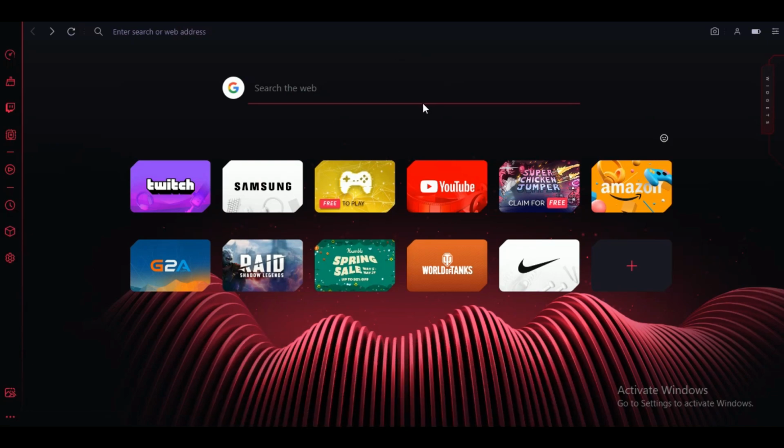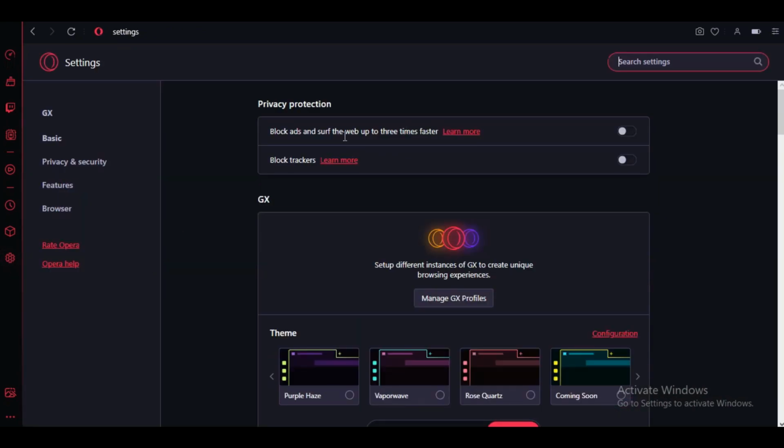So first of all, open up your Opera browser on your PC. You'll be able to see this kind of interface. Now in the left side menu bar of Opera, select the gear icon at the end of the list to open up the settings. Here you can tweak anything you want and personalize your web browser according to your preferences.